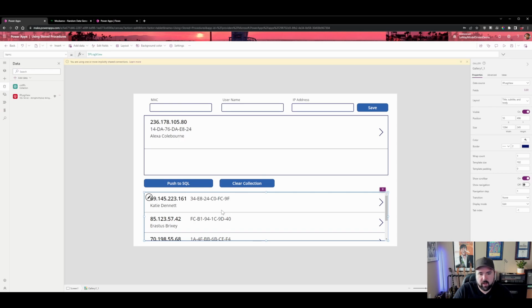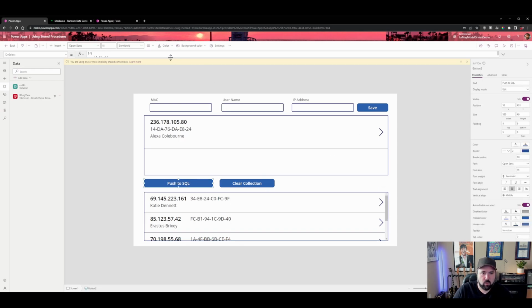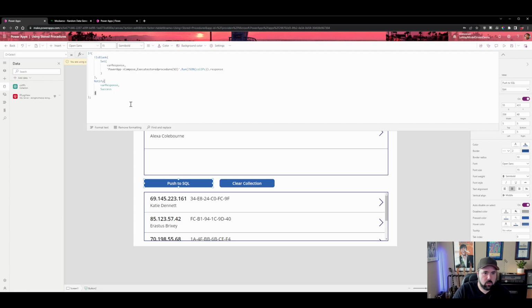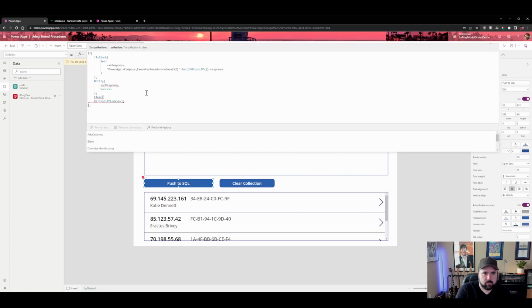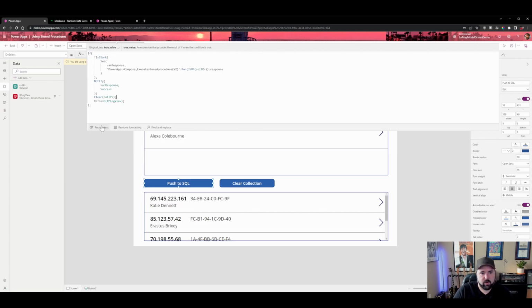So I'm going to make one final change to our push to SQL code here. Not only am I going to notify after the proc runs, but I'm also going to refresh the view. And we have to do this because we need to query the view again. We're not patching anything directly. The proc is doing the updating. So we need to refresh our data source in order to see the changes that we make. I think I'm going to also clear out the collection here as well. Clear col IPs and then refresh the view.